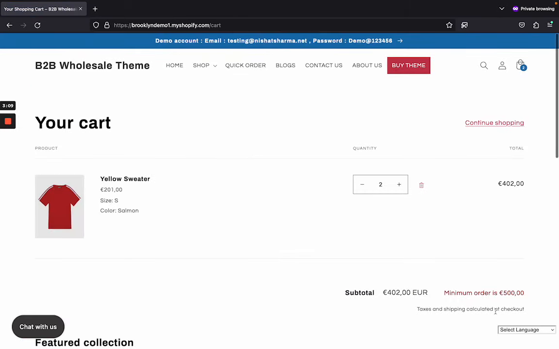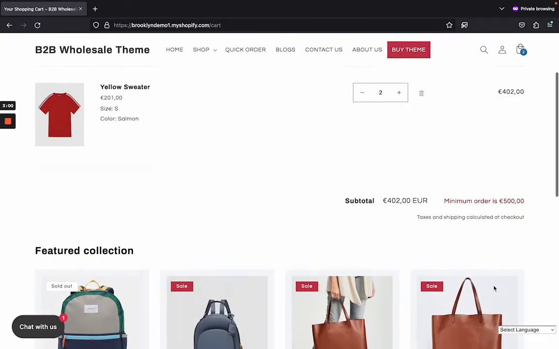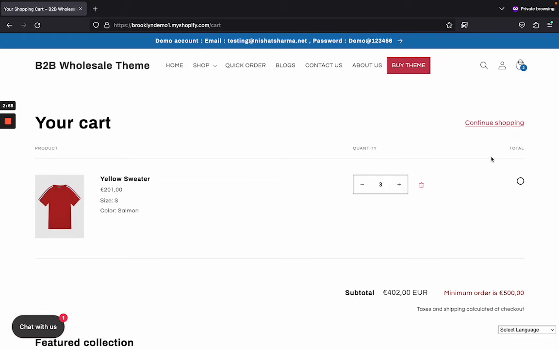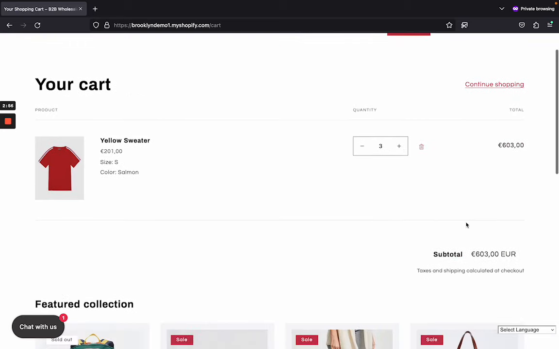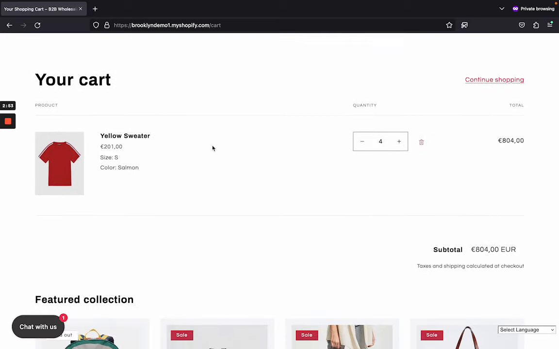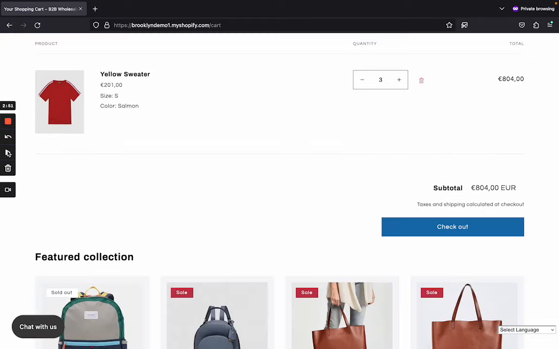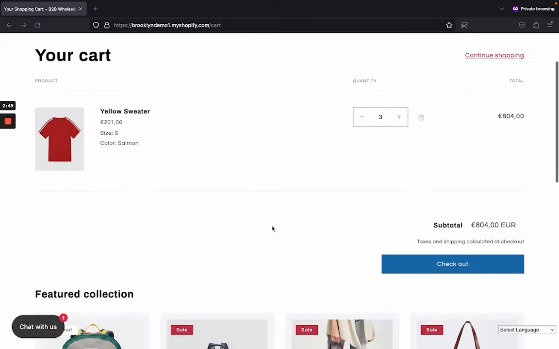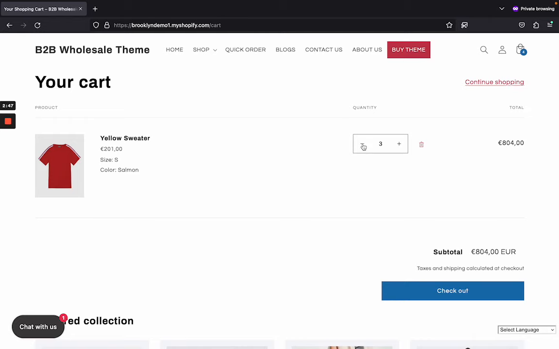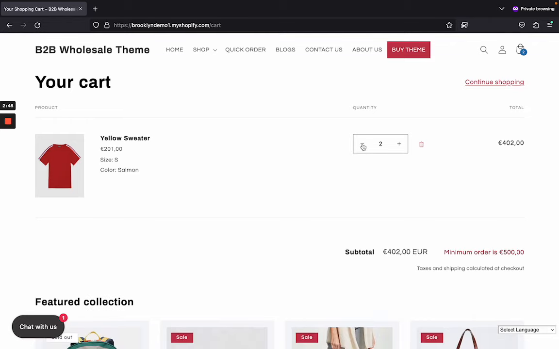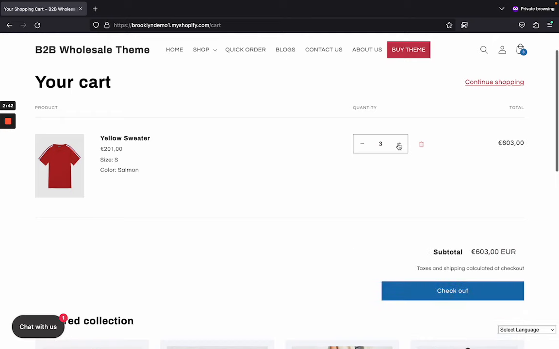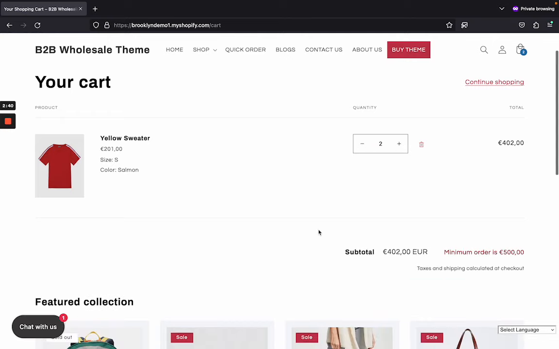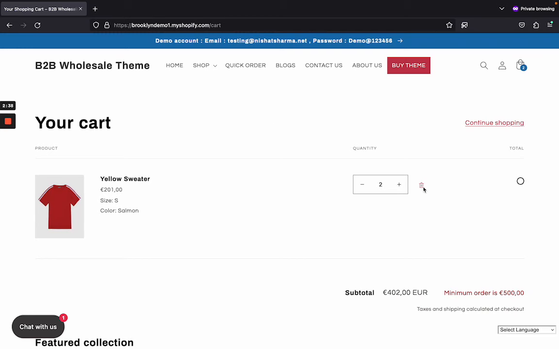you can see the minimum order that you can also set for the customer so that they can purchase a higher volume from your store. So if I increase the, then I can see the checkout button. So this is the working.